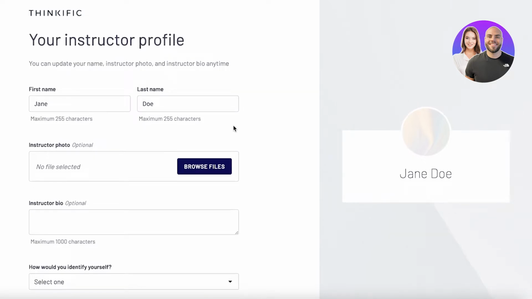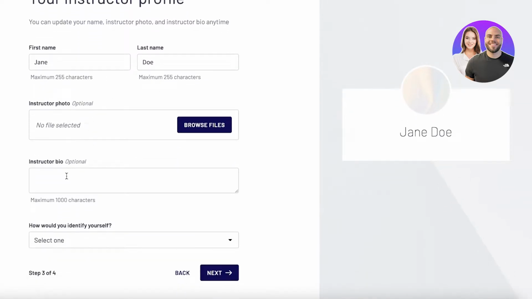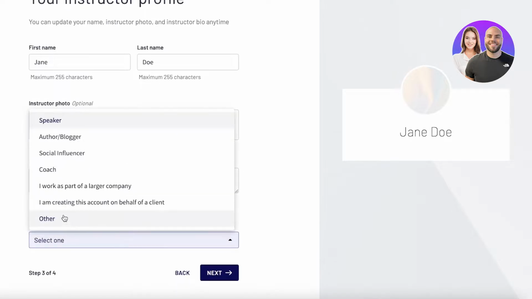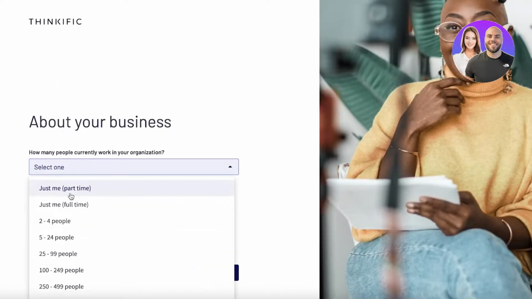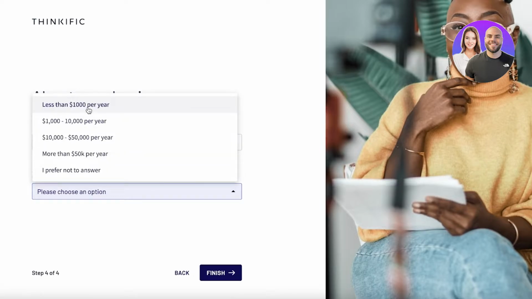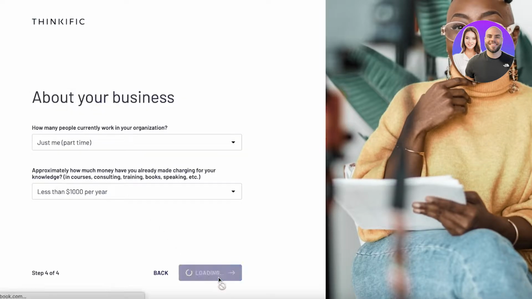And then you're going to create your instructor profile. So this is how the people that are signing up for your course will view you. And you can enter a photo, you can enter an instructor bio, and you can identify yourself. So if you're a coach, if you're a part of a larger company, if you're creating this on behalf of a client, if you are a blogger or author, if you're a speaker. So let's say that I am a coach, and then I will click on next over here. And then you can enter how many people work in your organization and how much money you are making with this kind of process by selling your courses or your teaching methods.